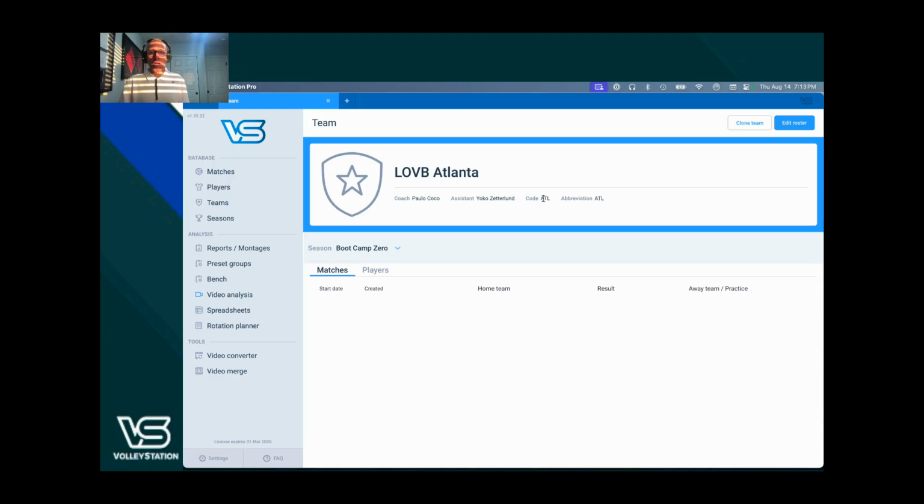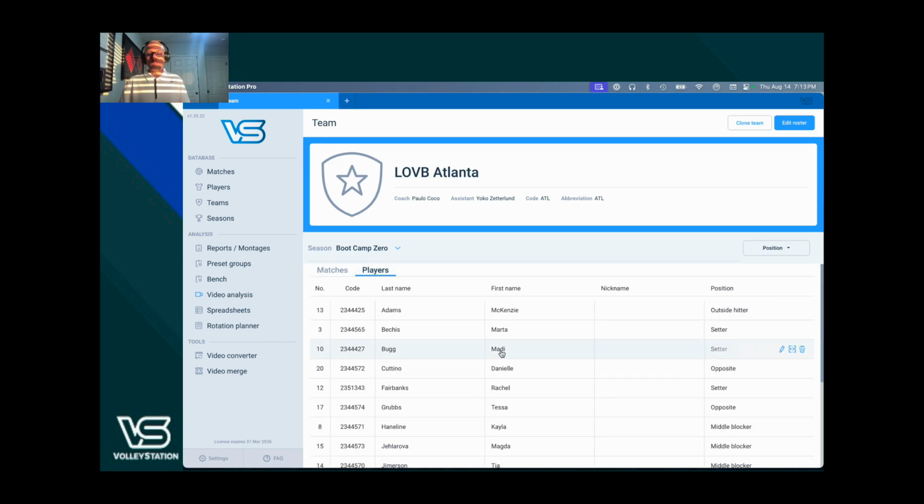But the thing that you're really probably going to want to do from the teams here is look at rosters. So if I click on that team name, I'm going to see all the matches in the current season that team participates in, and it's going to give me the opportunity to open that match up directly from this page. The other thing that I want to be able to do here is look at players.